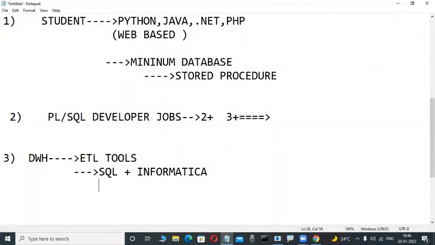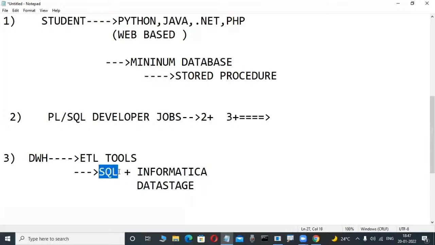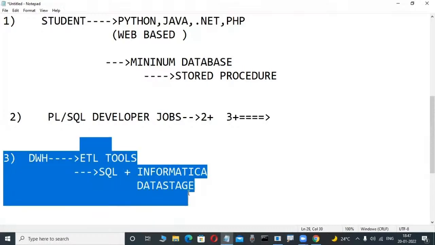Again, there is another popular ETL tool, Talend. These ETL tools have a graphical user interface. For learning them, minimum knowledge of SQL is required. That's why they are learning these courses, also for job purposes.